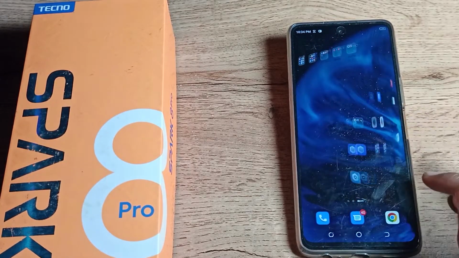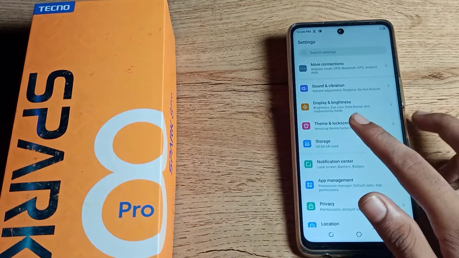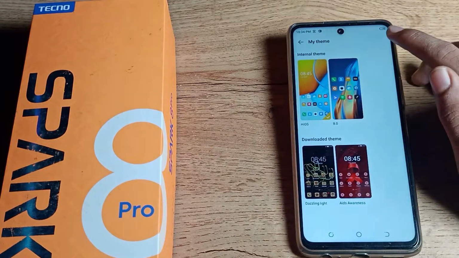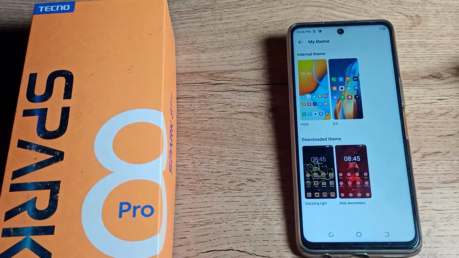First of all, open your phone settings to set your theme. Then scroll down and you can see Theme and lock screen settings. Tap here and click on My theme settings. Here you can see we have this theme, and you can see the themes you downloaded. You can set your downloaded theme also.